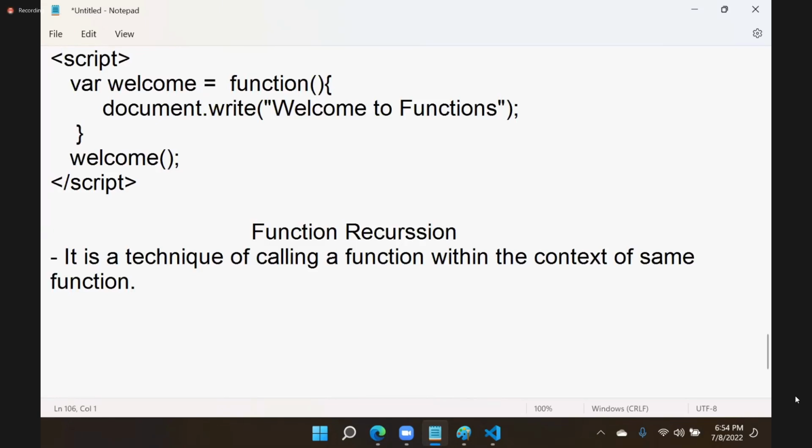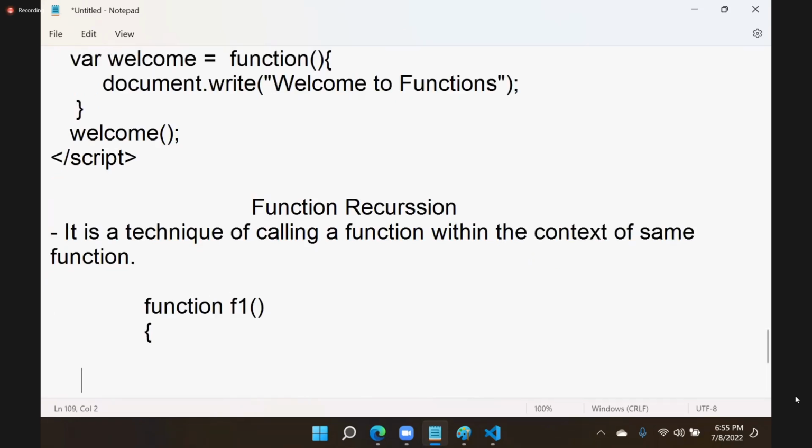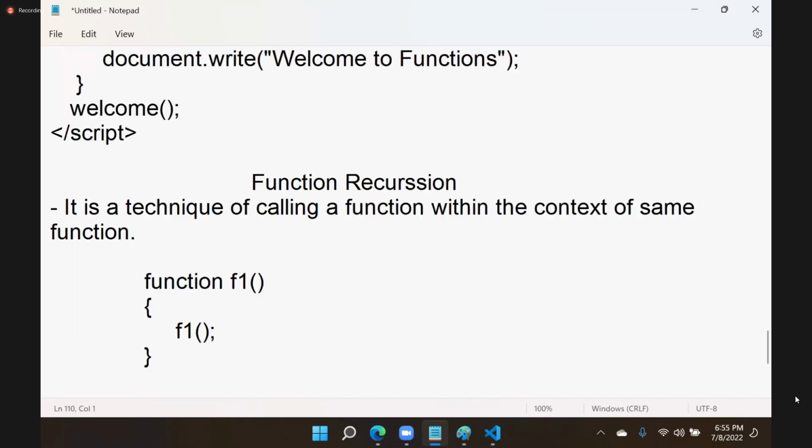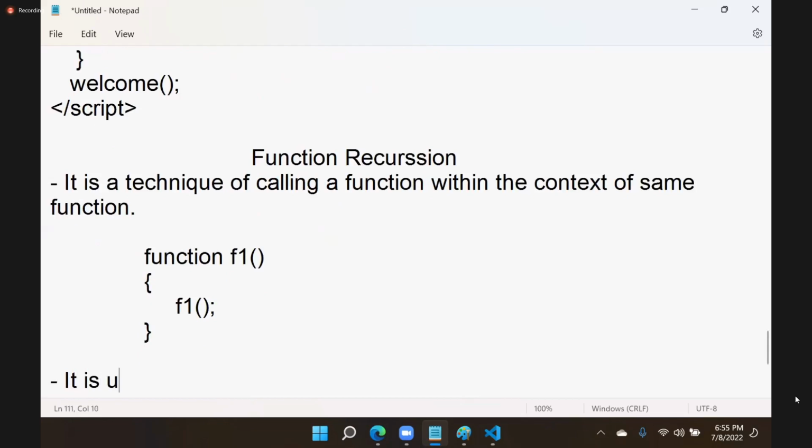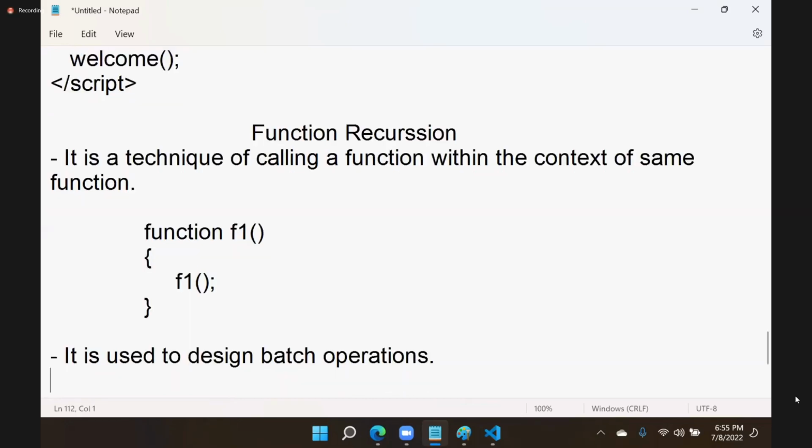This is called recursion. Generally, why do we need that? That means we have a function, say f1, and what we do is we call this function inside the function. This is recursion. Why call a function inside the function? Actually recursion is used to design batch operations. It is used to design batch operations.